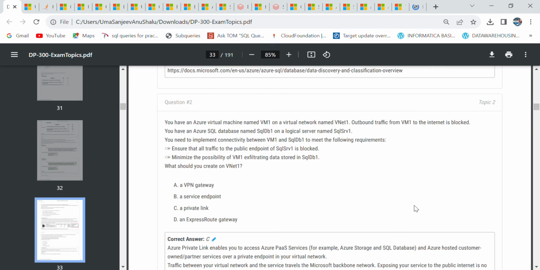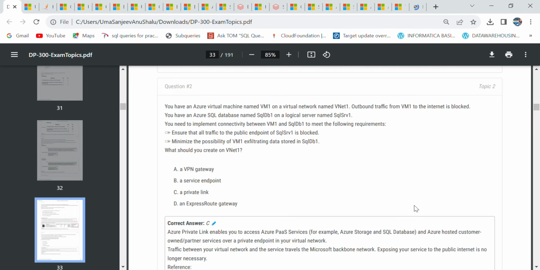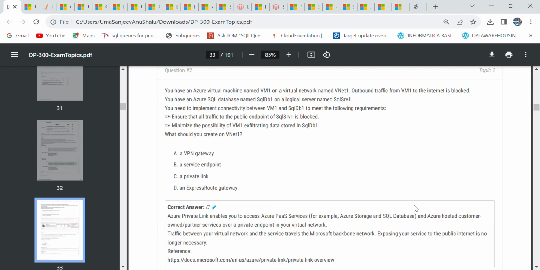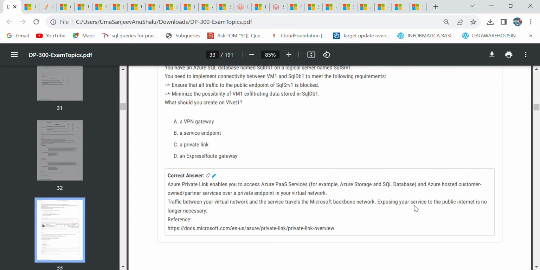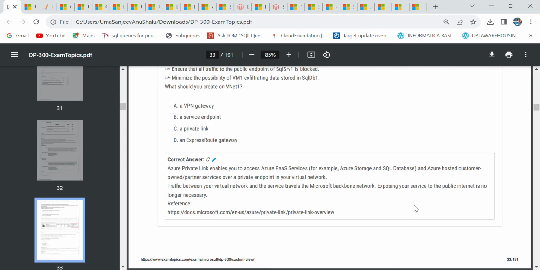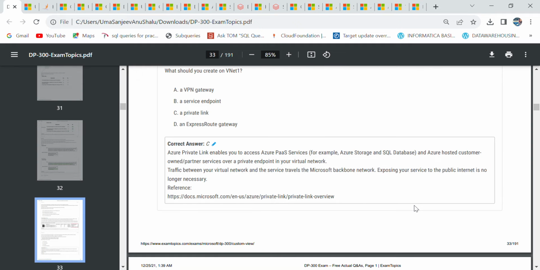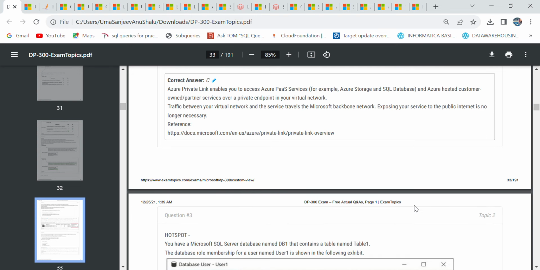Now we have a situation where outbound traffic from P1 to the internet is blocked. So C is the Private Link we need to use for Azure PaaS services and Azure-hosted customer-owned services. So traffic between your virtual network and the service is on the Microsoft backbone network. That's why you don't need to expose your service to the public internet. That's why you need to use Private Link over there.